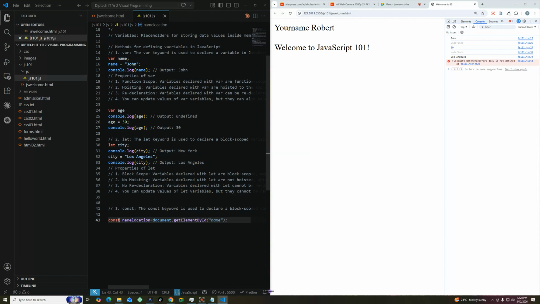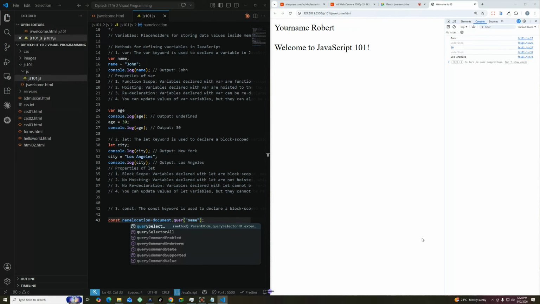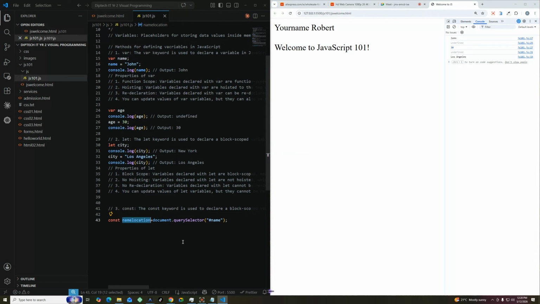There you can see it's not element by ID. You can use get element by ID, but I like using query selector. Then I put the CSS selectors that I used to read. So this is an easier way of doing it if you ask me. Now once I declare this, I don't expect this one to change anytime in the future.